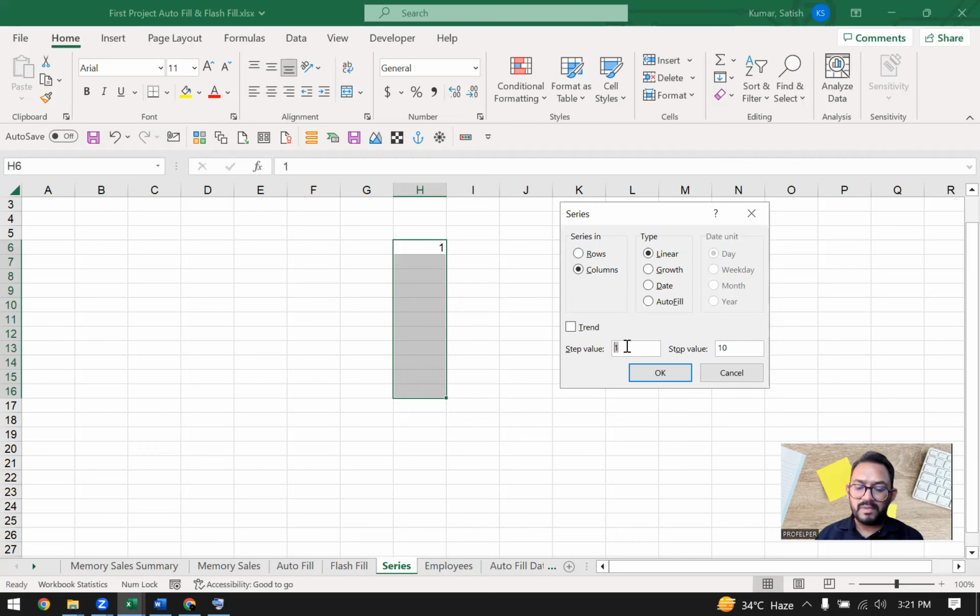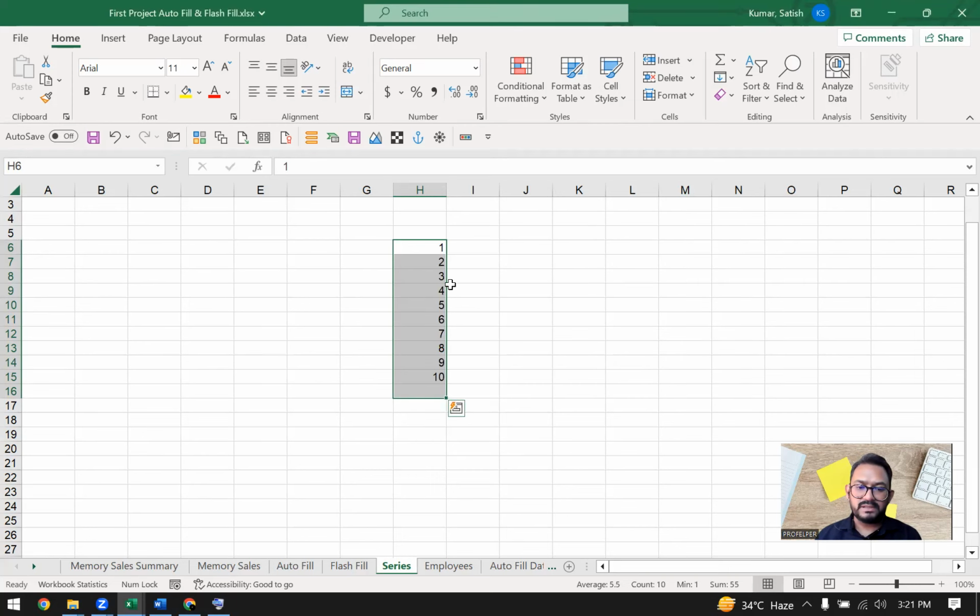The step value is a number which gets incremented or decremented in your initial value. It keeps on incrementing if you provide a positive number. If you provide a negative number like -1, it will get decremented from your initial value. As we have put 1 only, it will give us a series from 1 to 10. Click on the OK button, and see what we got. We have got a series from 1 to 10, right?